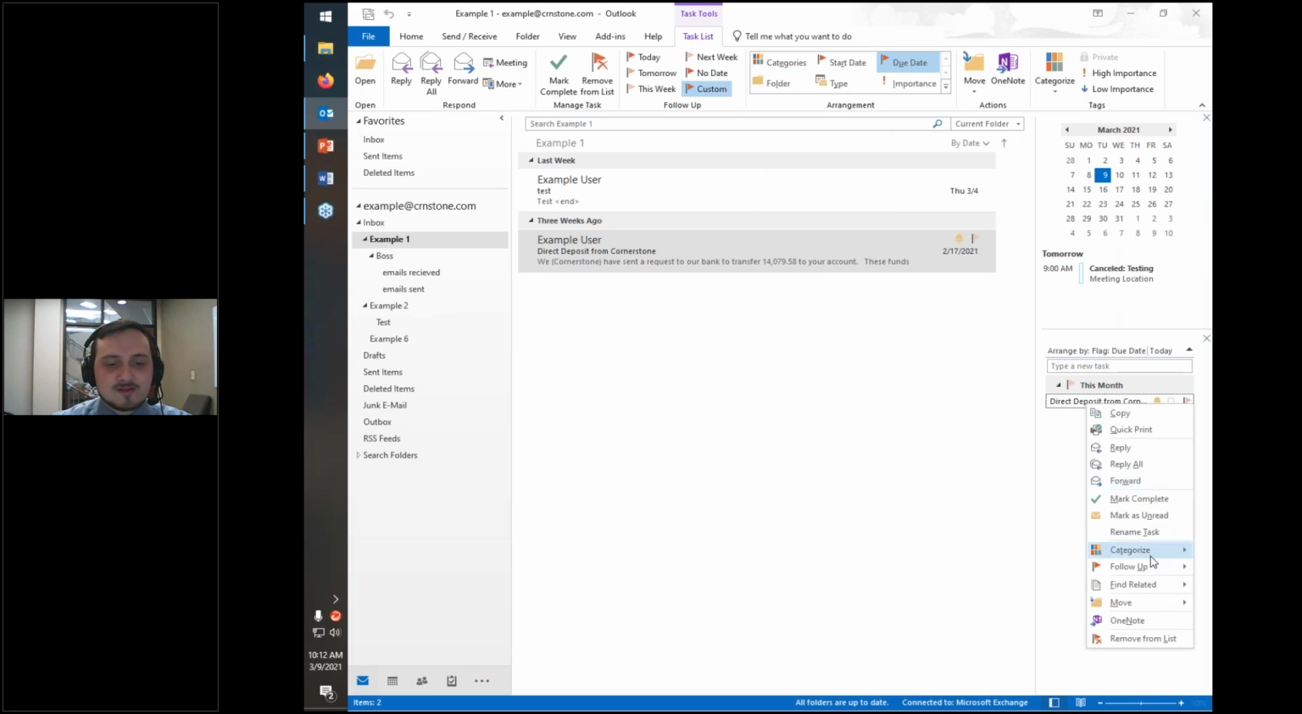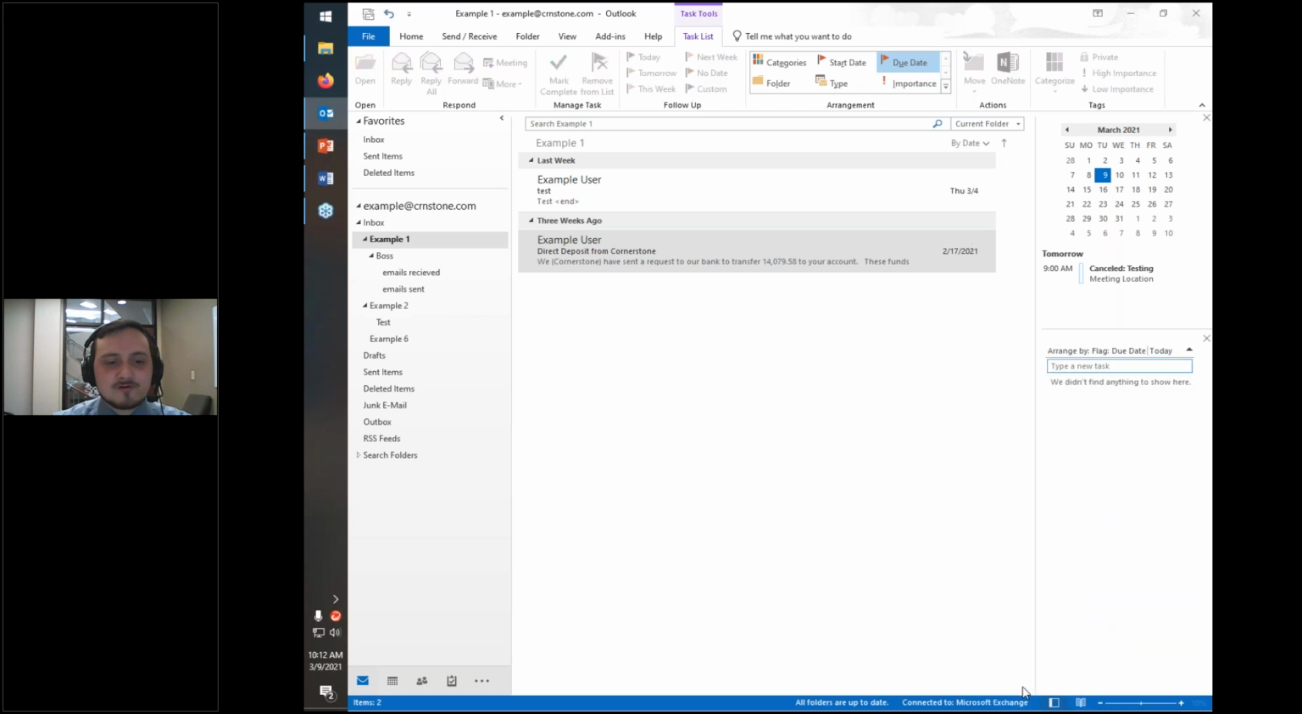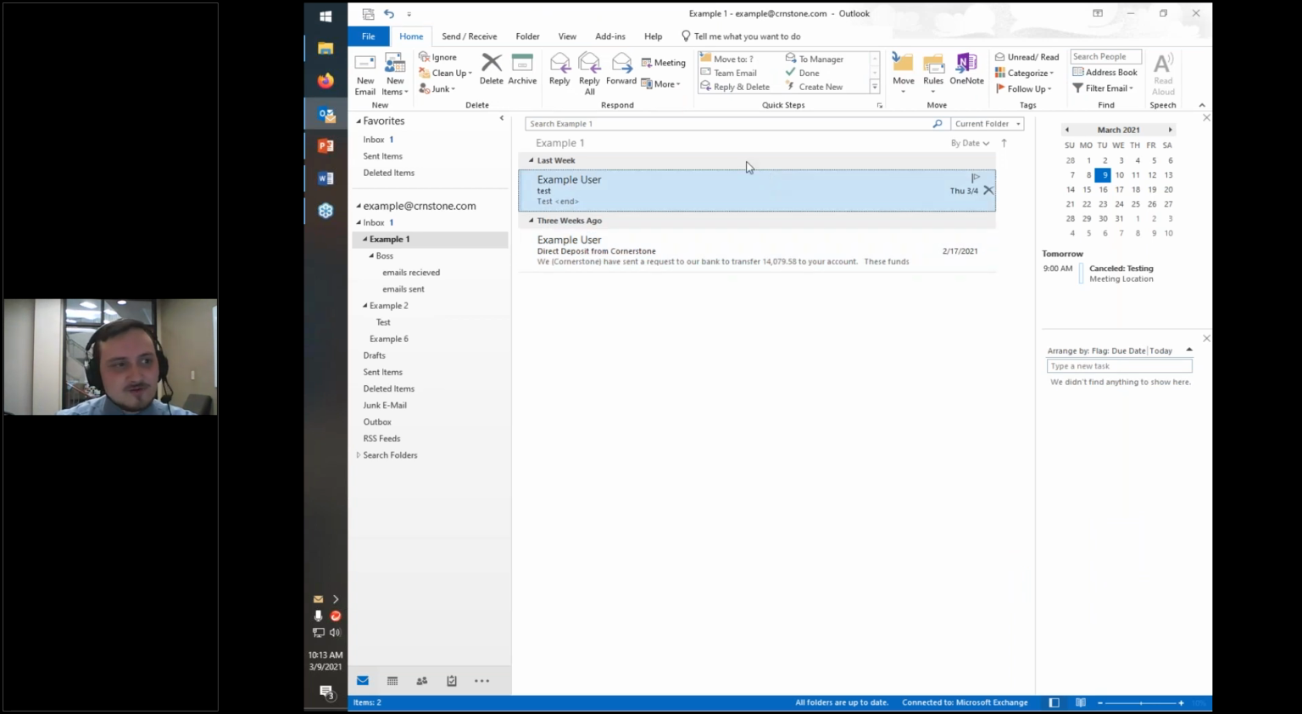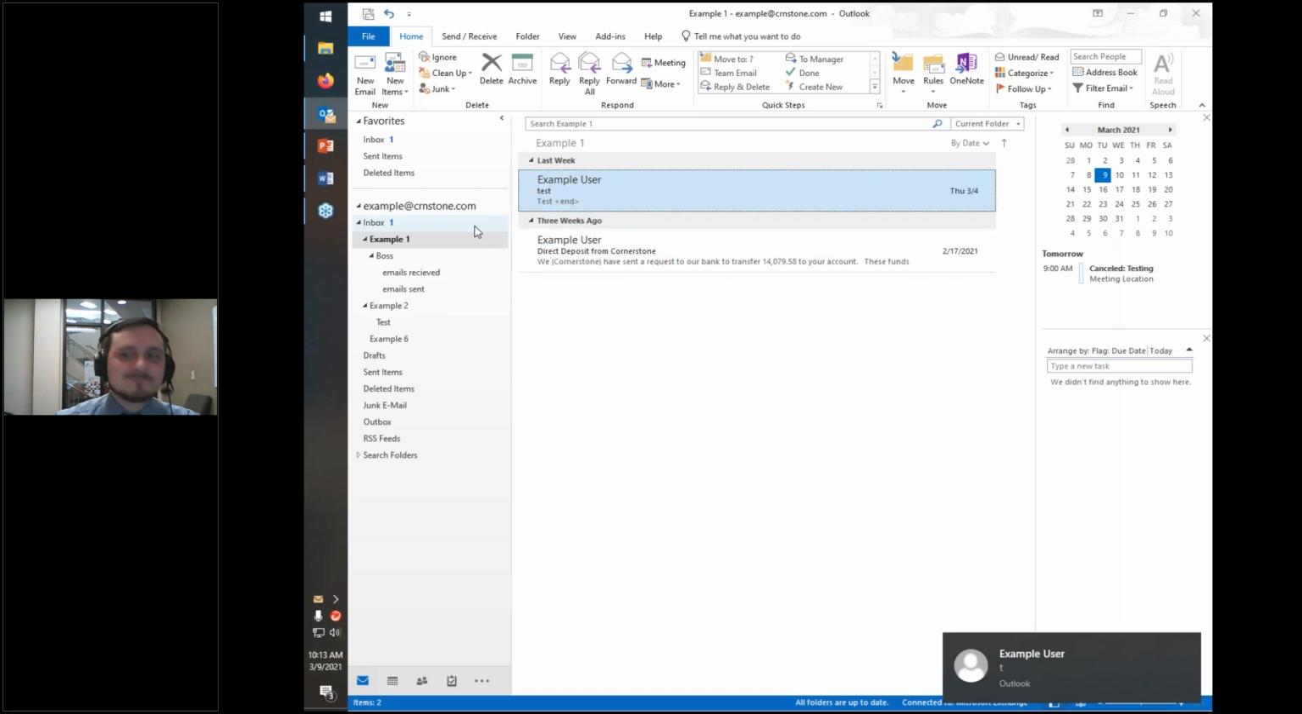If I right click and go to follow up, I can also clear that flag that I just created as well. It's hard to see in condensed view what those additional view options really help with, but I think it's pretty useful if you're using a wider monitor.